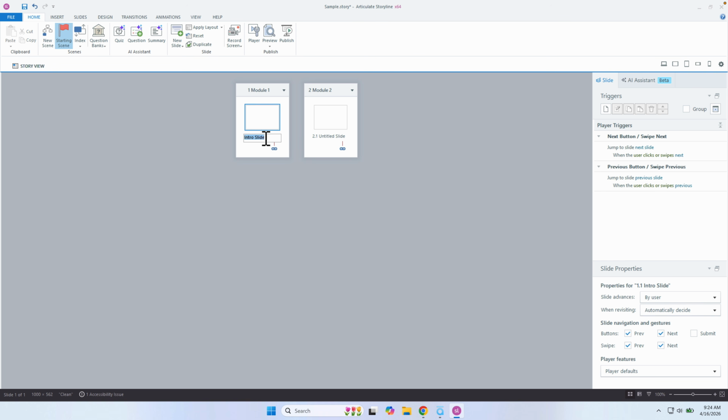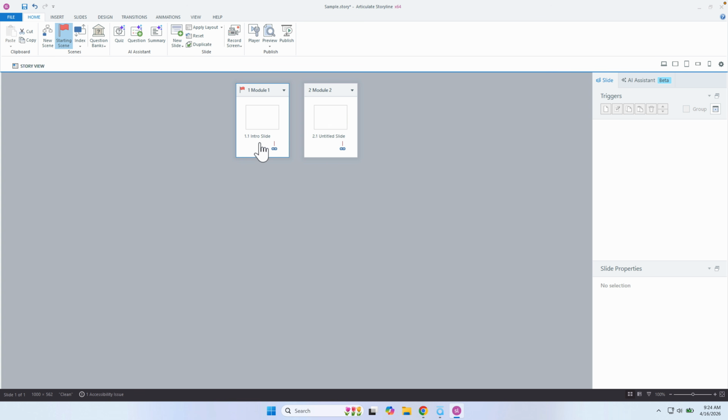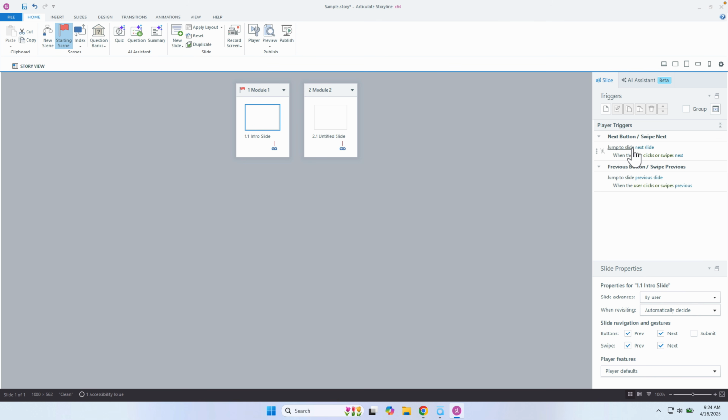If you need to rename the slide, you can just double click on the slide title, and then you can give it a name, something else. Now, the story view is also helpful to see all of your triggers. If you select a page, you can see triggers across several different pages. You can also see slide properties.